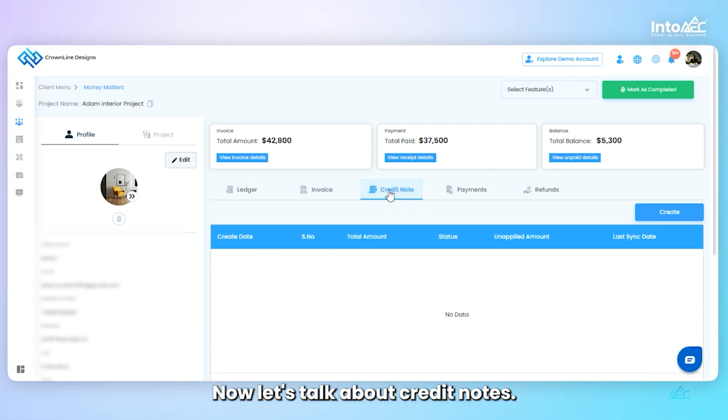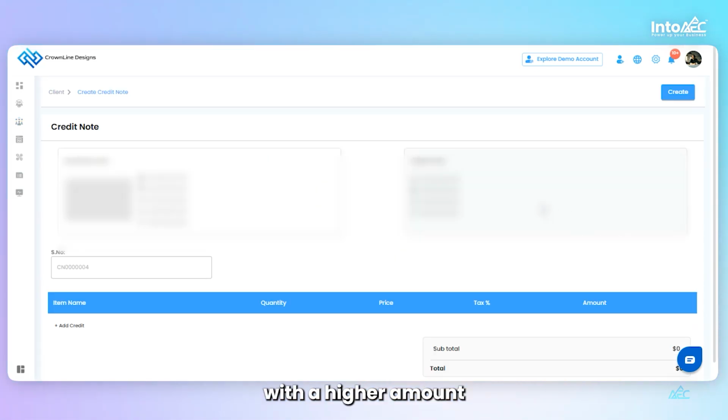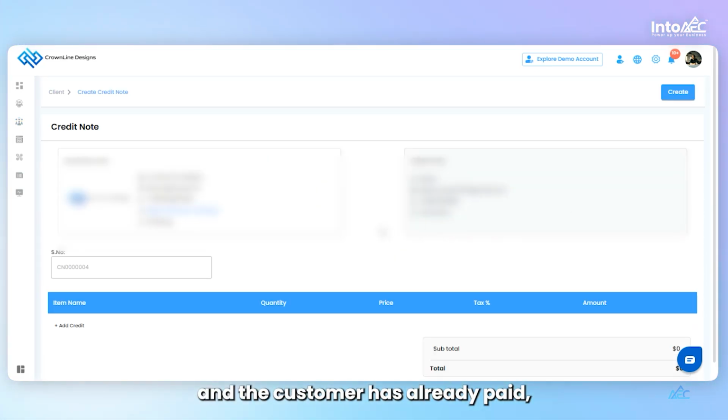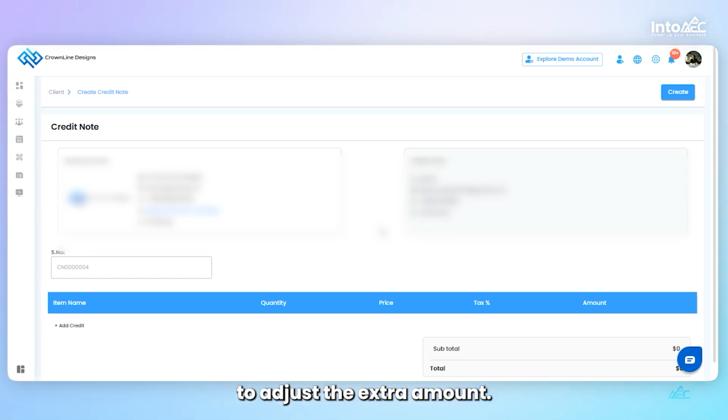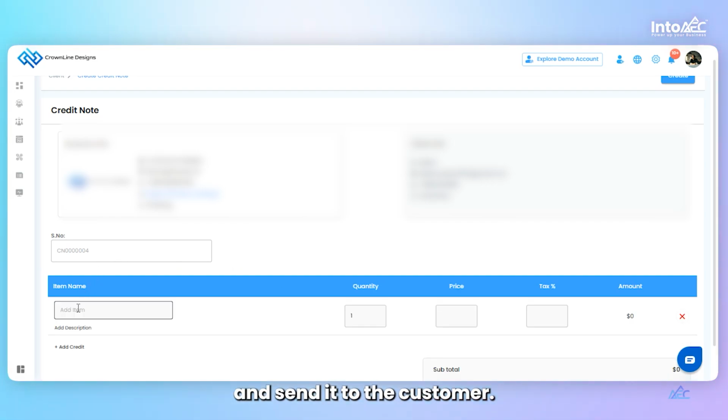Now, let's talk about credit notes. If you've created an invoice with a higher amount and the customer has already paid, you can create a credit note to adjust the extra amount. You can add a credit note for any invoice. For example, if you added an item earlier and now want to remove it, you can create a credit note for that amount and send it to the customer.